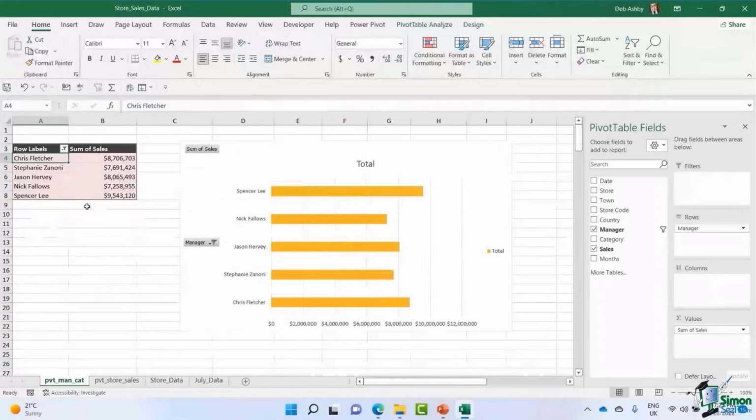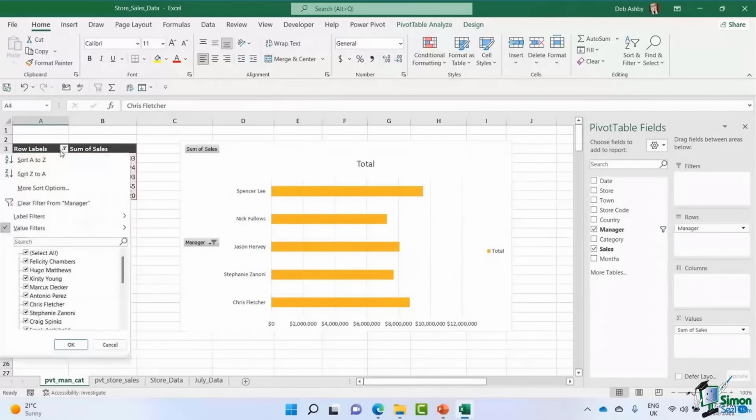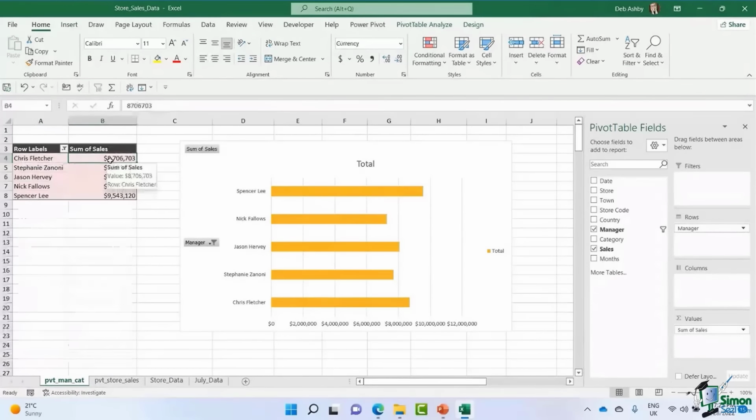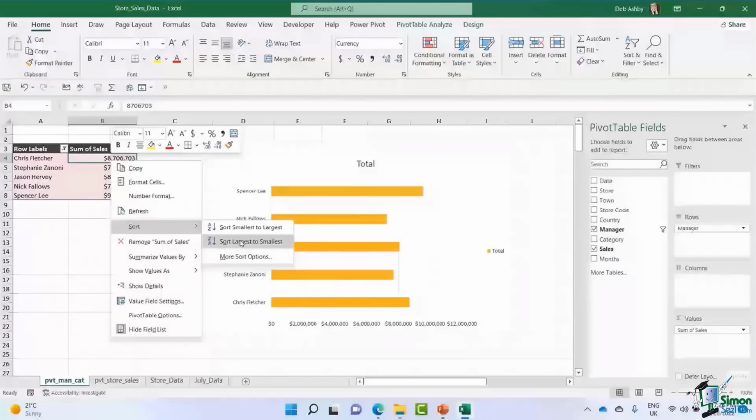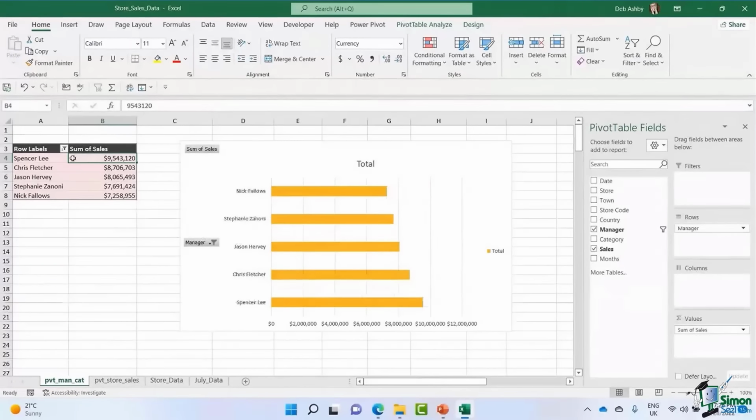If I want to sort these, I can do that from here as well. If I click the drop down, I can sort A to Z or Z to A. I actually don't want to do that. I want to right click and sort smallest to largest or largest to smallest. So if I want to see the top selling manager at the top, I can do largest to smallest, and I can see that Spencer Lee has generated the most sales.